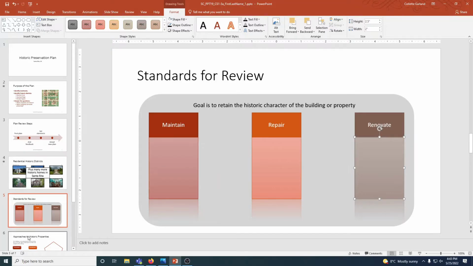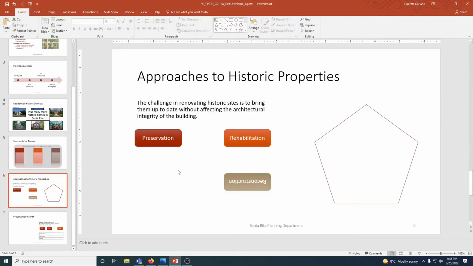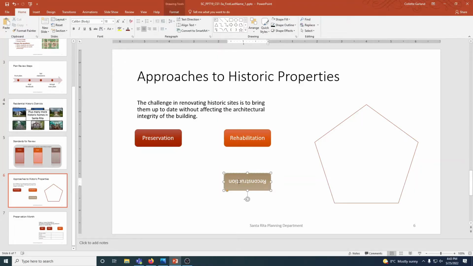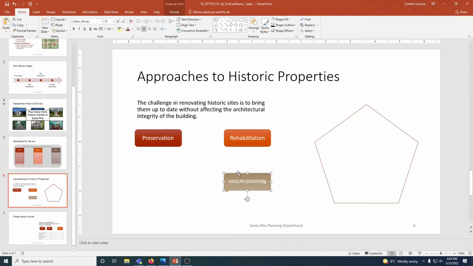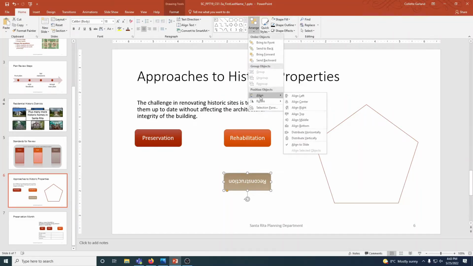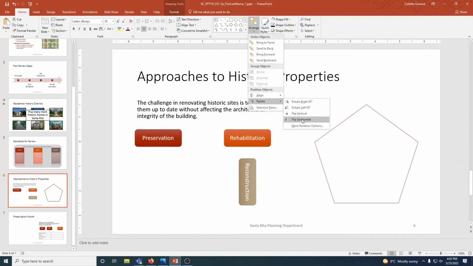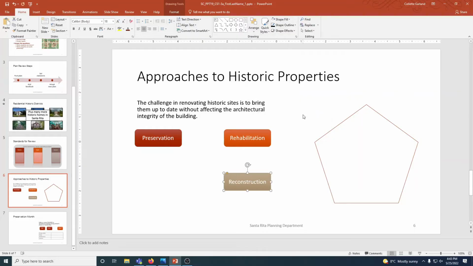Step 16 on slide 6. Modify the group of shapes on the left to improve their appearance and complete the list of approaches. A, flip reconstruction vertically. So we're going to select, make sure that you didn't just select the text, make sure that that line is solid, not dotted. Go up to Arrange, Rotate, and you're going to flip vertical.